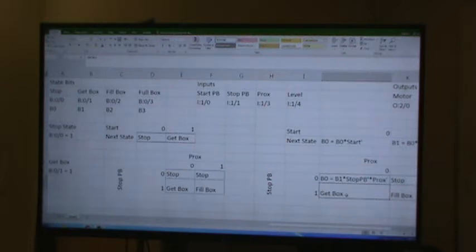B0 or B1? I don't know. What do you think? And why? Don't know why. Okay. We're trying to go to the get box state. The only way to go to the get box state is to affect the bit that indicates we're in that state. So B1. B1, exactly.